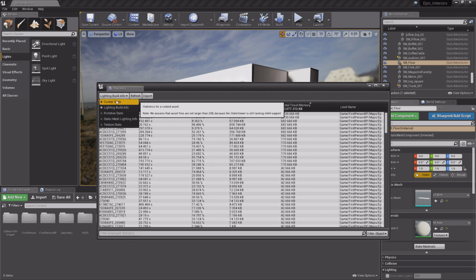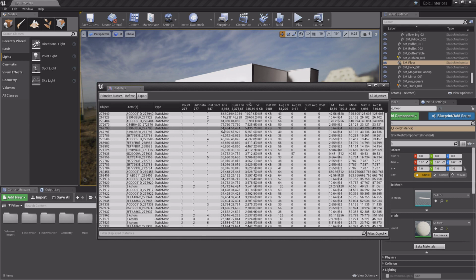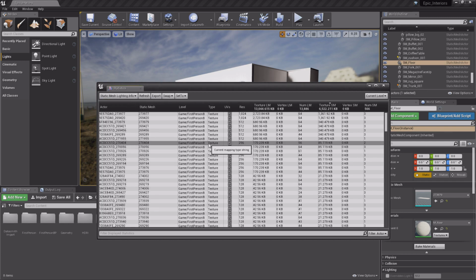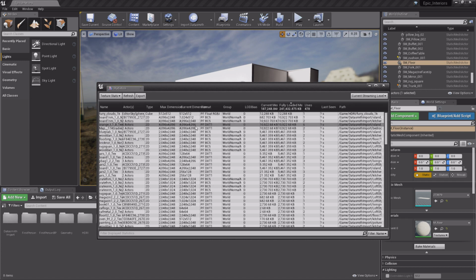The drop down here allows us to get other information such as primitive stats. Under primitive stats, we can see things like poly counts as well as the amount of memory they're taking up. Then we also have a drop down for static mesh lighting information. And finally, texture stats. And texture stats is going to provide information like the size of the textures, the format, the amount of memory the textures take up, and so forth.